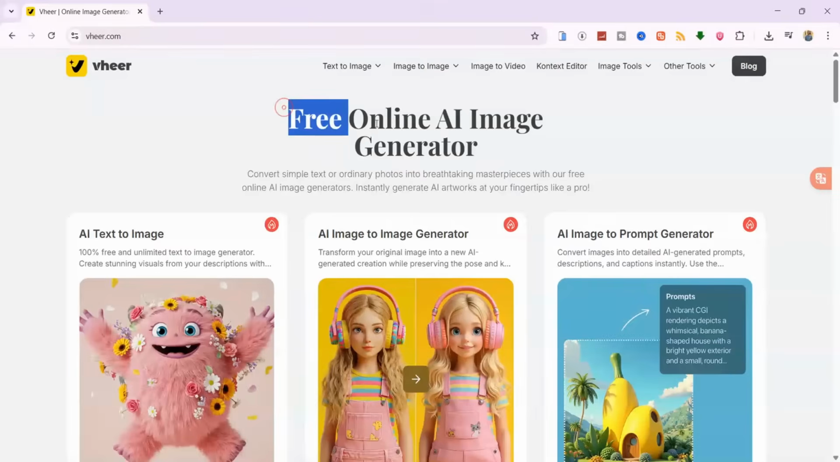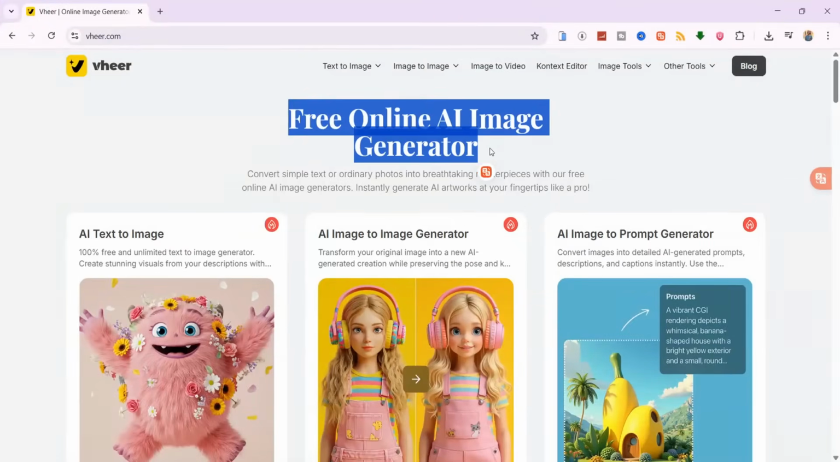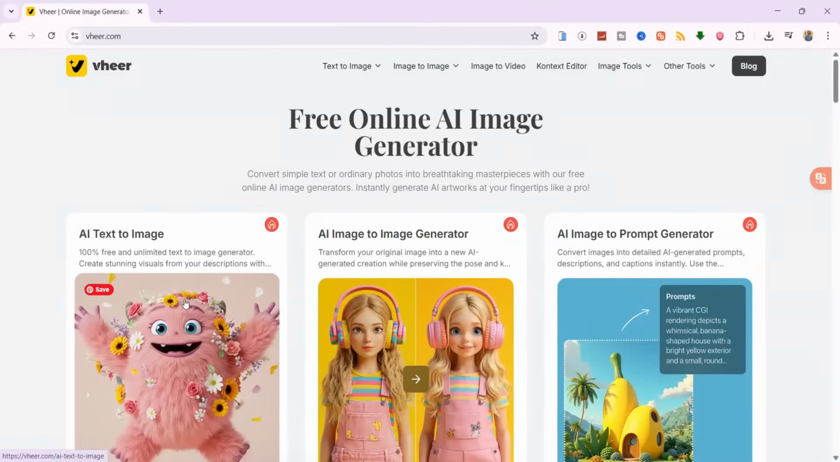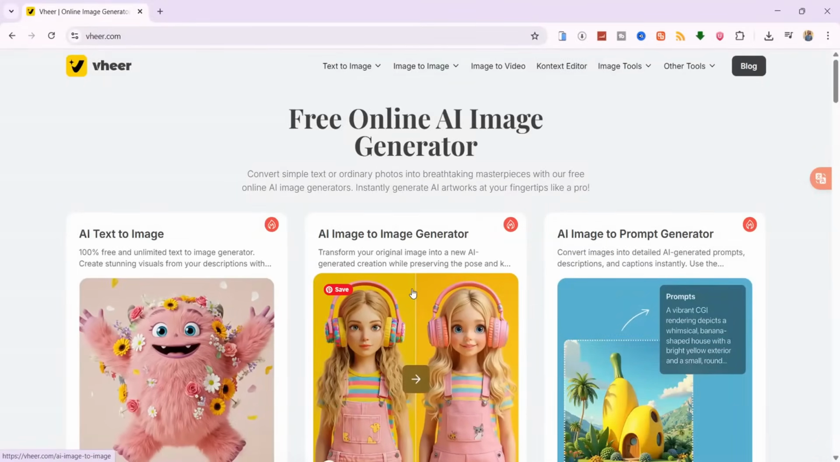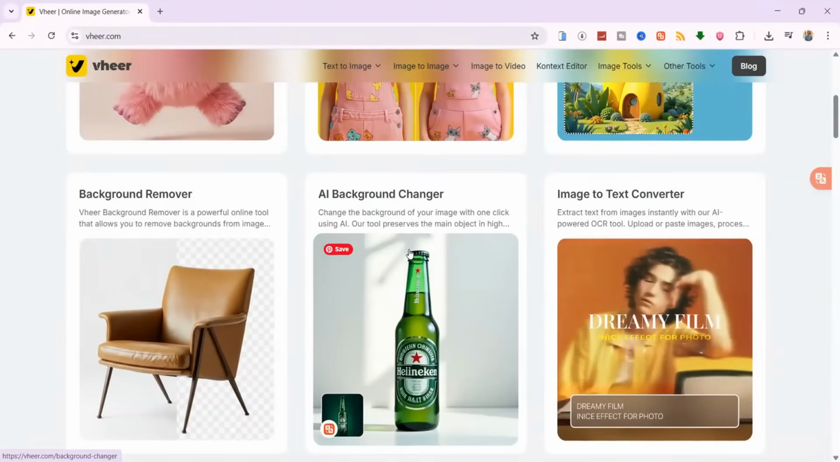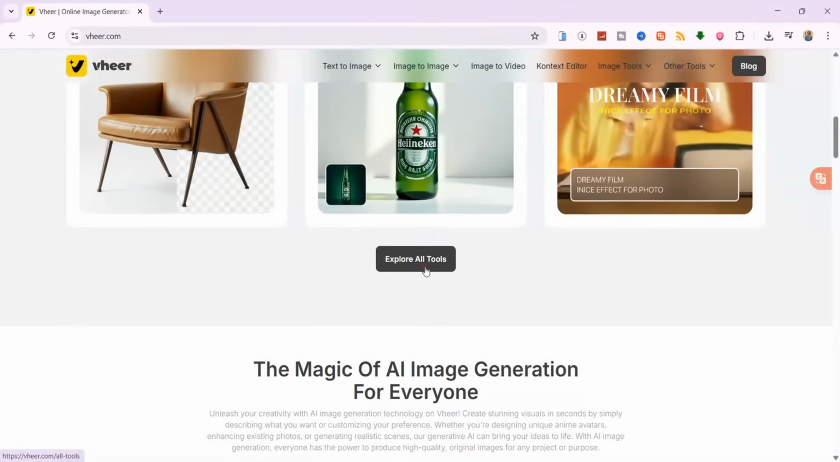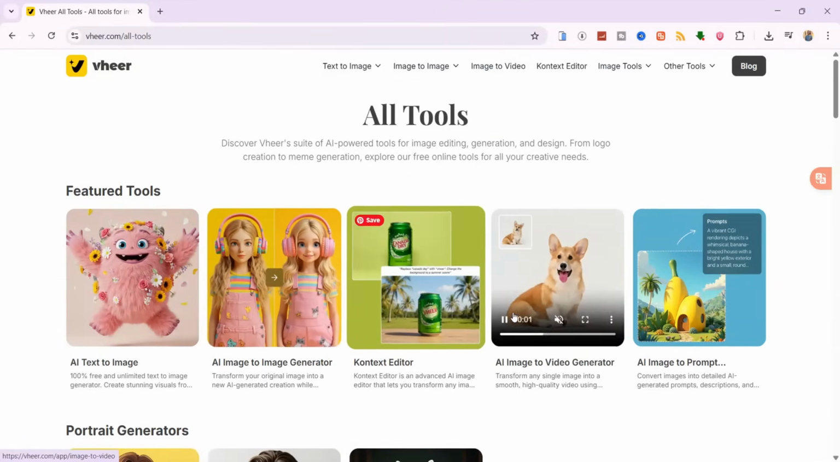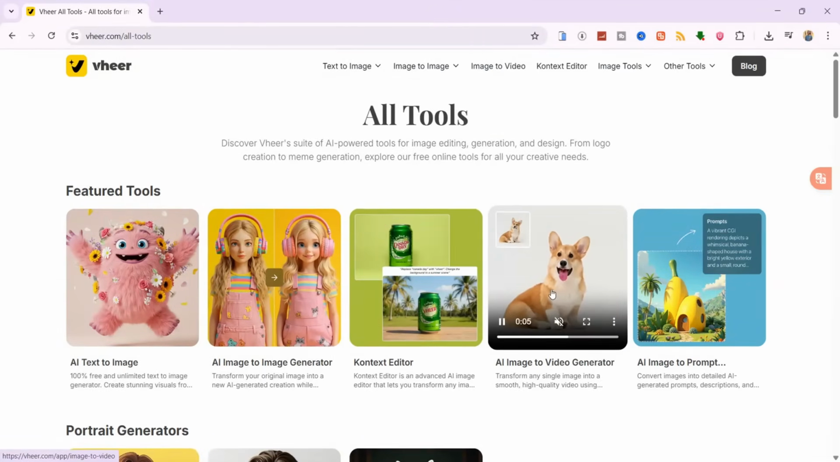It's a completely free online image and video generator. With this tool, you can generate images from text for free, 100% and unlimited, transform an original image into a new style, remove or change background. When you click on Explore All Tools, you will find a full library here, and this is where it gets crazy. Most importantly, generating videos from an image.